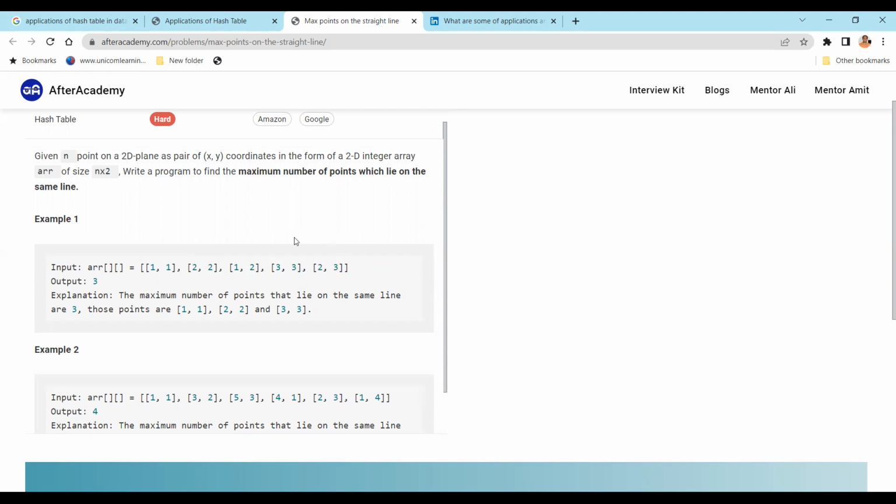Now we have to look from the x perspective. X perspective means the first value will be common. So 1 comma 1 and 1 comma 2 lie together, and 2 comma 2 and 2 comma 3 lie together, right? So the count is 2, 2, 2. But the explanation says 1 comma 1, 2 comma 2, 3 comma 3. How do these 3 points land on the same line? They're not talking about a horizontal or vertical line.